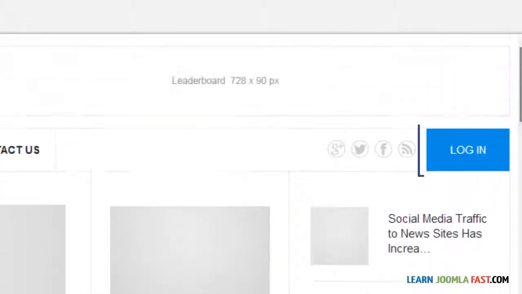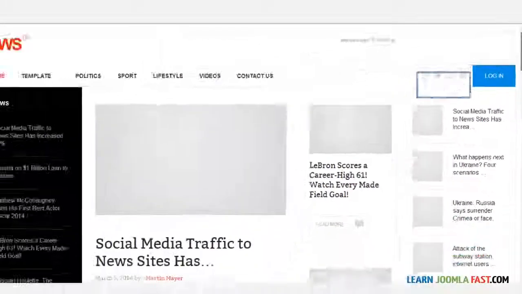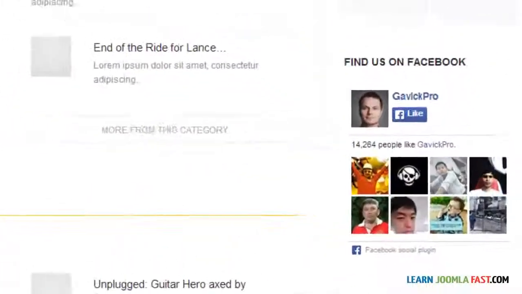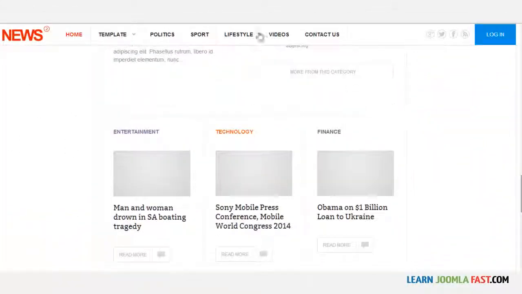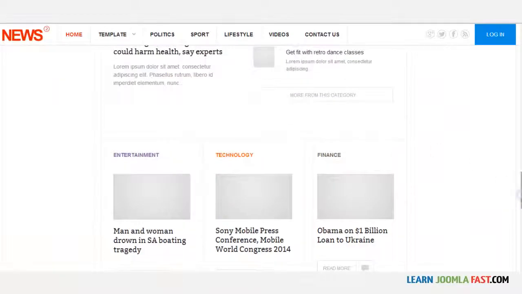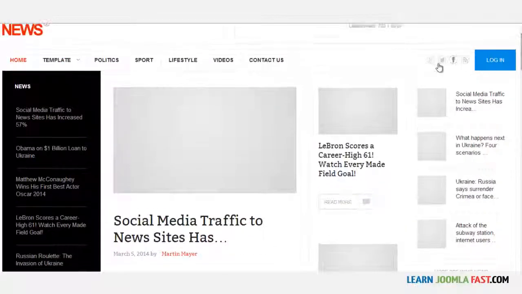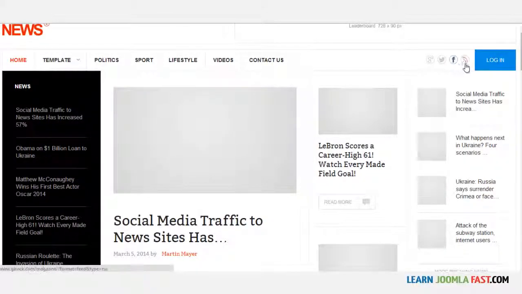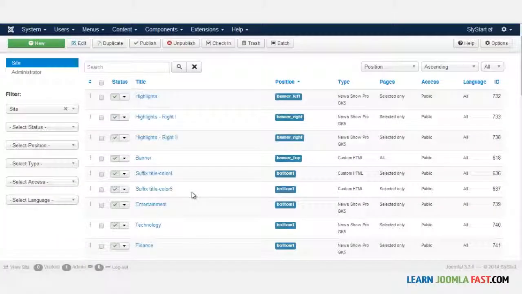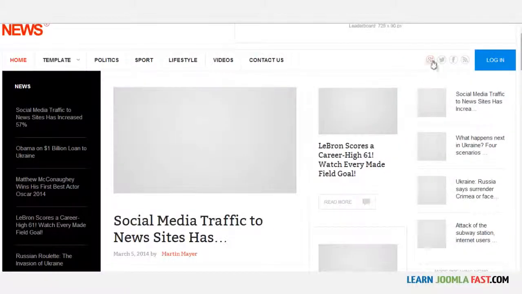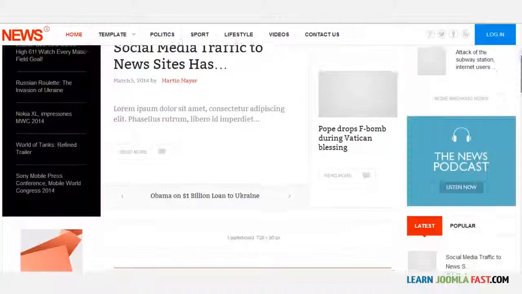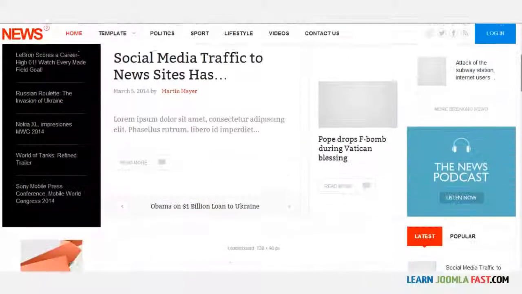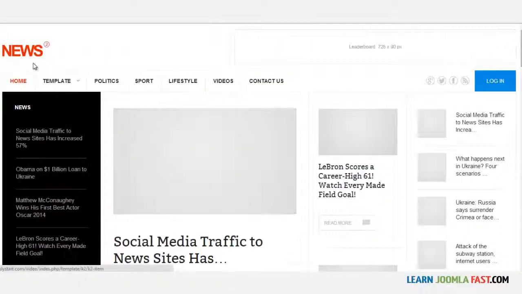So now we can proceed in terms of what we are deleting. We want to keep the login and the social buttons here. And I think we might just keep the find us on Facebook here as well. Okay, so let's go ahead and first check this top part where the social buttons are located. Now from the module positions, this is the social icons here and this is the user area. So we want to make sure that we don't delete those particular items.